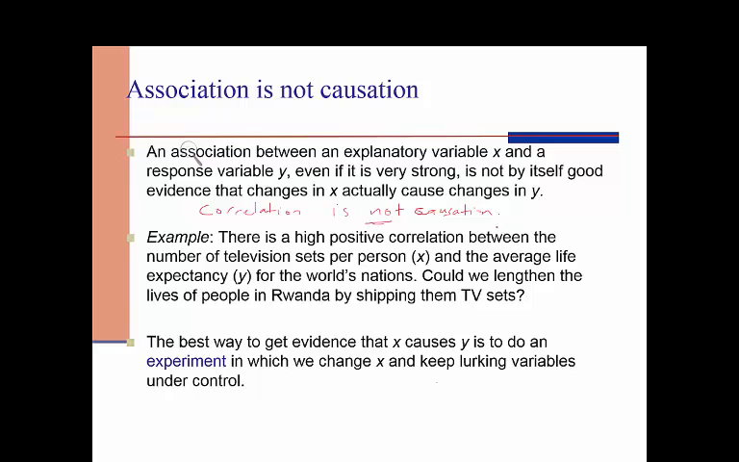Okay, for example, there's high positive correlation between the number of TV sets per person and the average life expectancy in the world's nations. So could we lengthen the lives of the people of Rwanda by shipping them more TVs? That's not causation. That's just correlation. There might be underlying factors. That means that if there are more TVs, there is better technology. Better technology means better healthcare and so on, and therefore life expectancy is better. But one correlated to the other doesn't mean one causes the other.